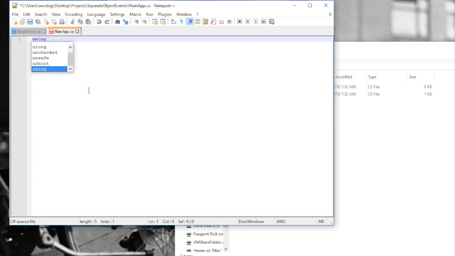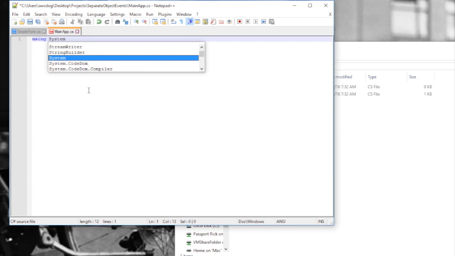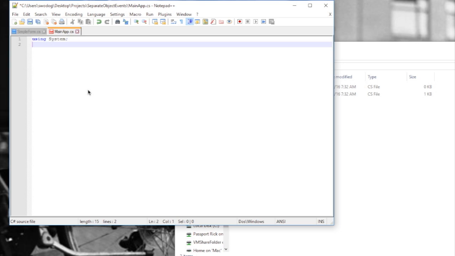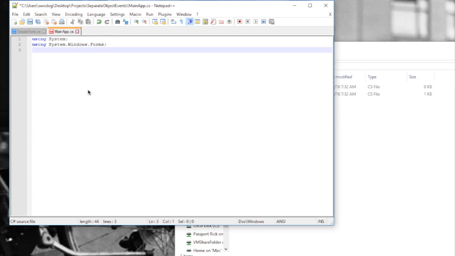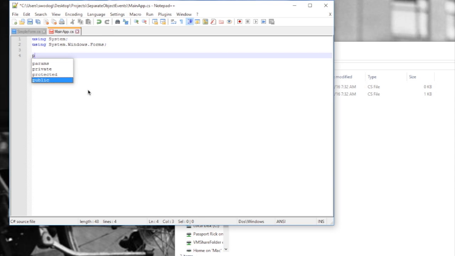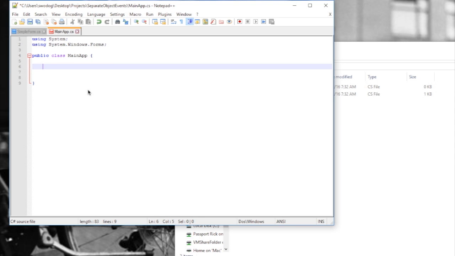So using system, using windows.forms. All right, and that's good enough. Public class main app. And it doesn't extend anything. So give it a couple lines there. So private, and I can just say form.